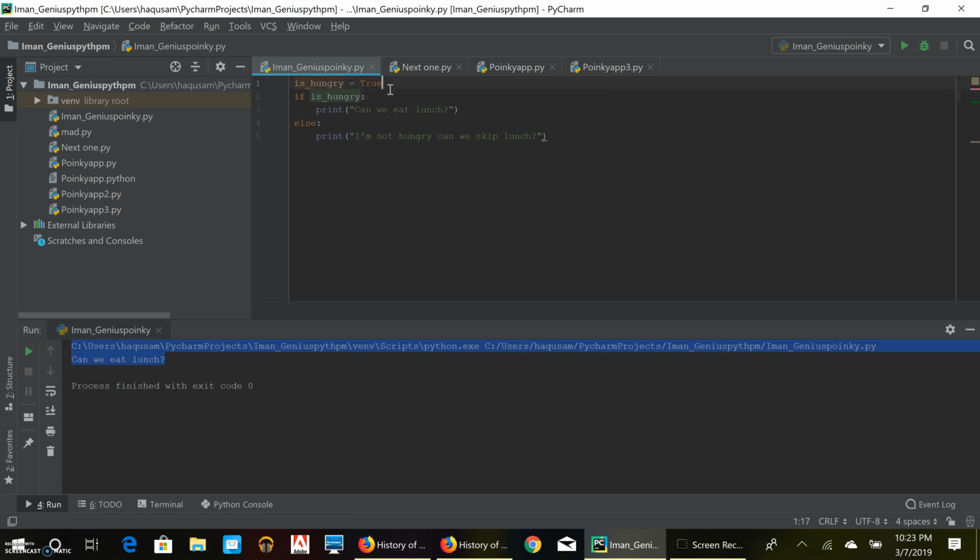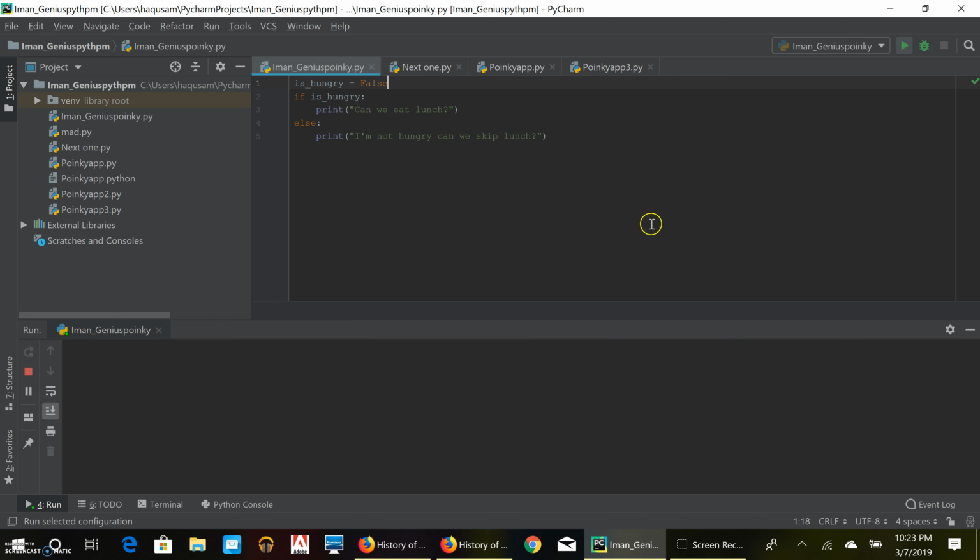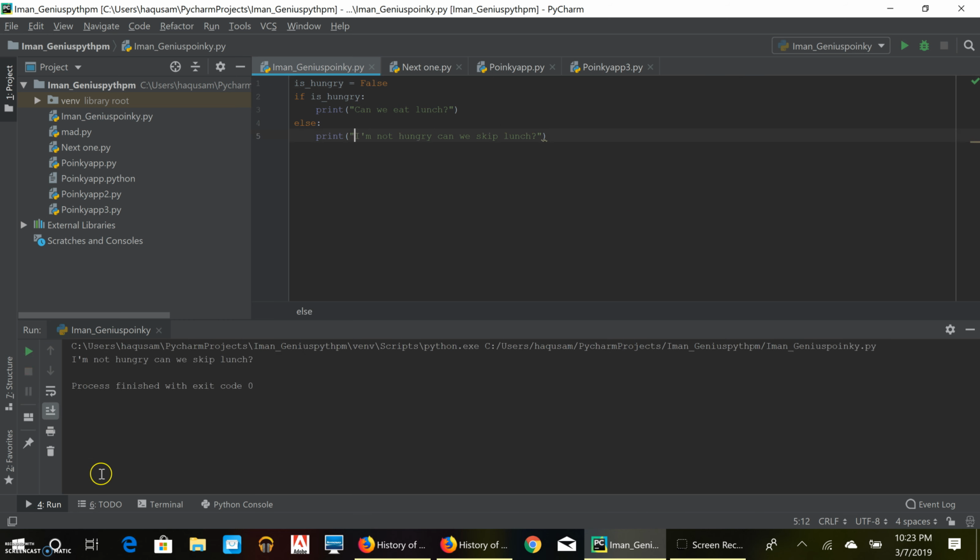If we change this value up here to false, then it would go with the second option. I'm not hungry, can we skip lunch? And that's what happens. This is a basic if statement. You can do more stuff with if statements, but this is just a bit of the basics.